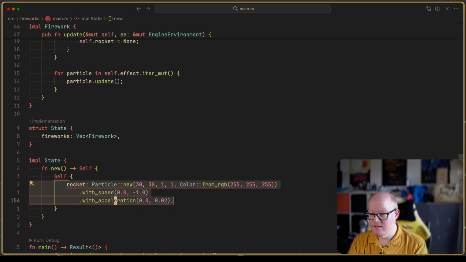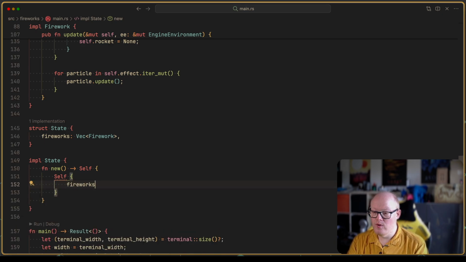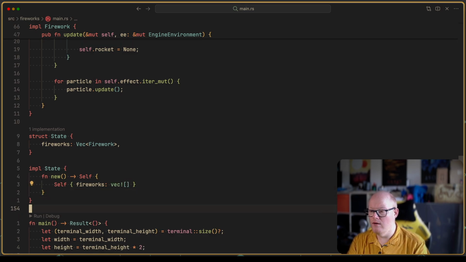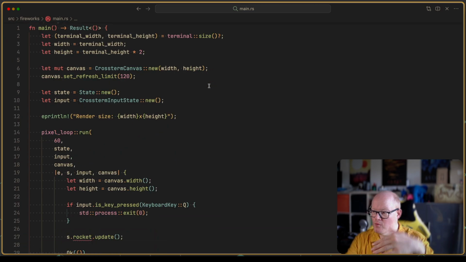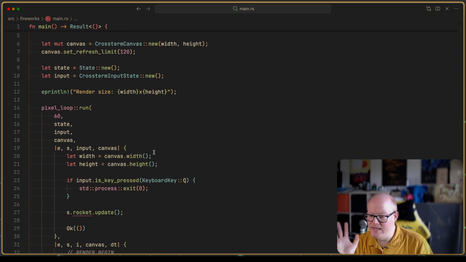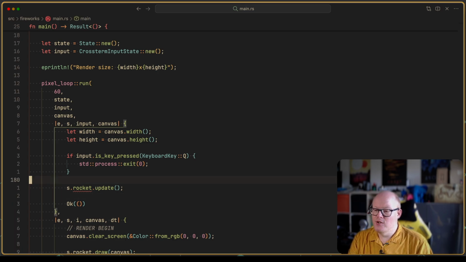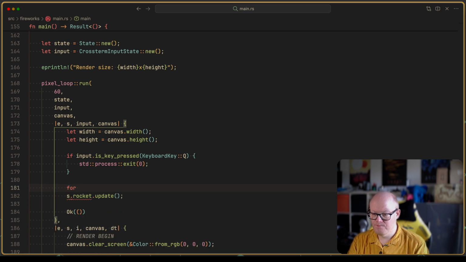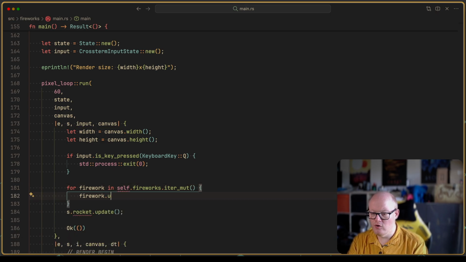And now we need, yeah, I guess fireworks is an empty vector for now, and we will fill it up in our update cycle because we need to have it going randomly and we need positions and stuff like that. So what we want now is something like, for firework in self.fireworks.iter. Actually we need an iter_mut because we are calling an update. We want firework.update.